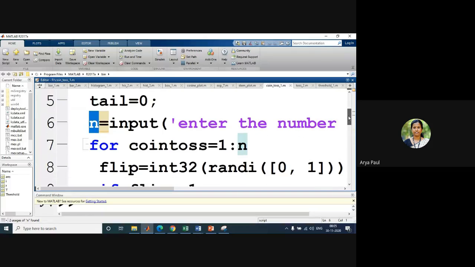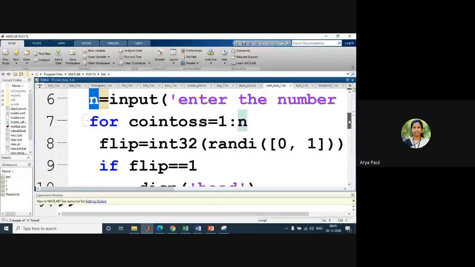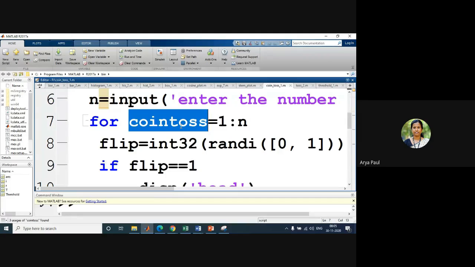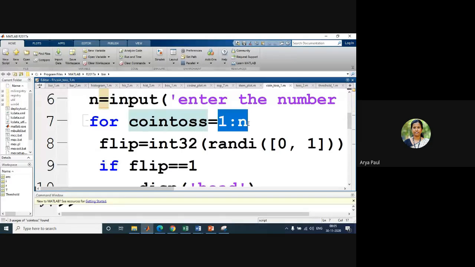Now, using a loop, you can do it with any loop. I have used a for loop: for coin toss equal to 1 colon n. 1 colon n means the starting value is 1 and n is the end value. For this I have put a variable called coin toss, which varies from 1 to n. What is n? The number of times that you are going to toss the coin.